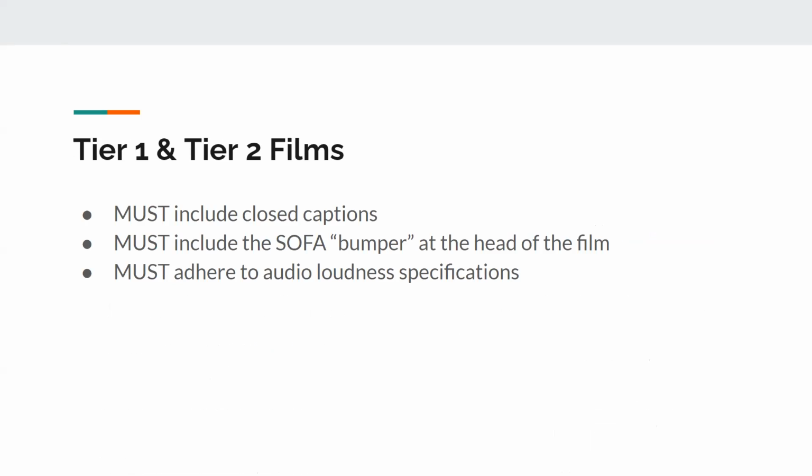So just an overview, both tier 1 and tier 2 films must include closed captions. You will also include the SOFA bumper at the head of the film, just like any semester. And they also must adhere to the same audio loudness specifications. We can get to the part where I mention how to check what your audio loudness is and how to check if it meets the specifications.